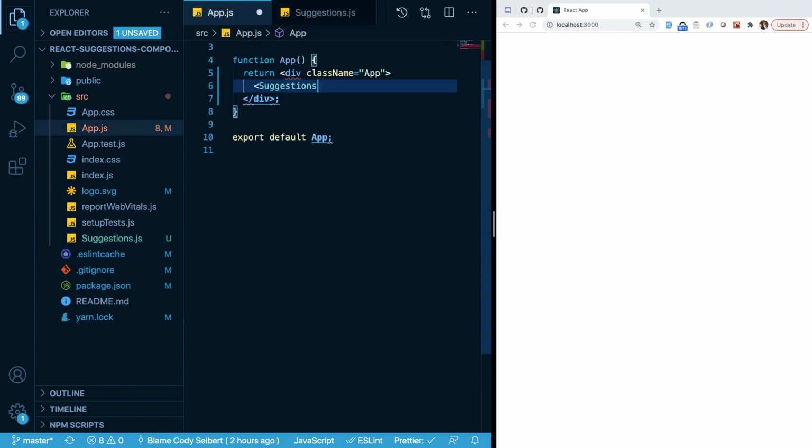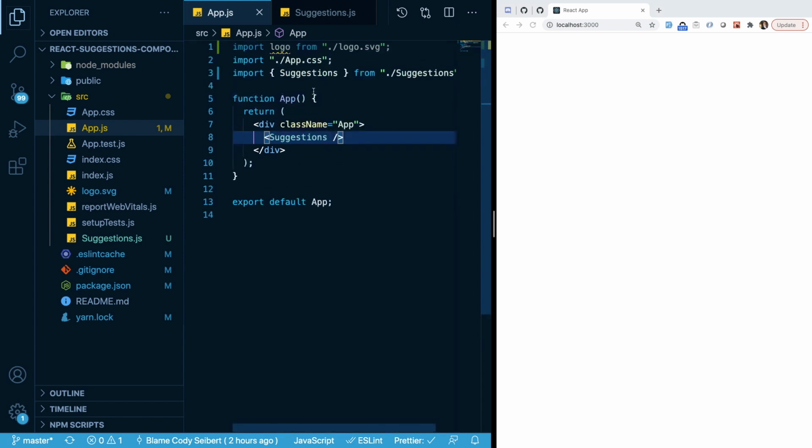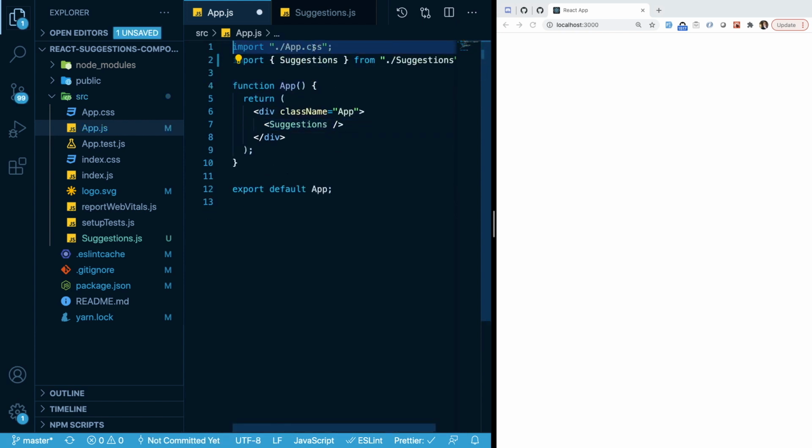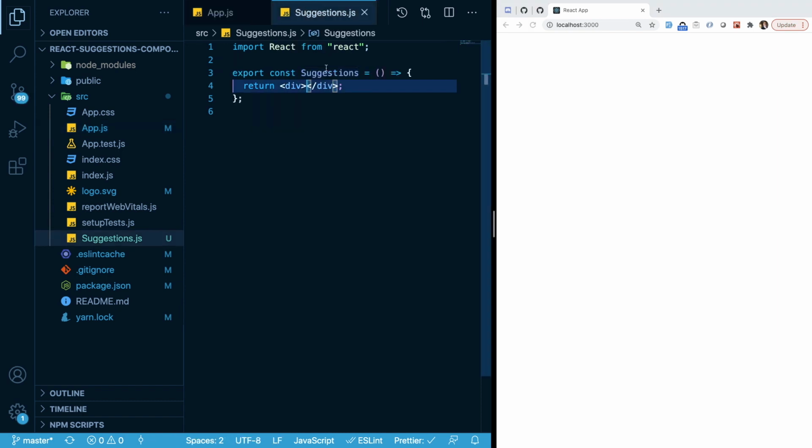So I'm going to go ahead and say open caret suggestions and then close caret and make sure I auto import that. Go ahead and get rid of logo because we're not using that. So to verify this is working, I'm just going to go ahead and put hello inside of this component to make sure that this React component is indeed being imported and rendered out correctly. And you'll notice here that it is.